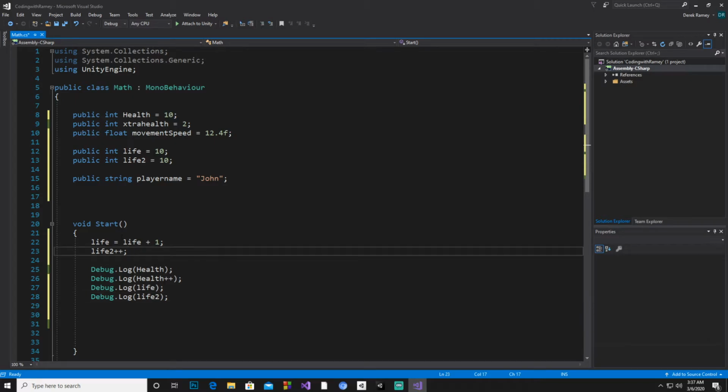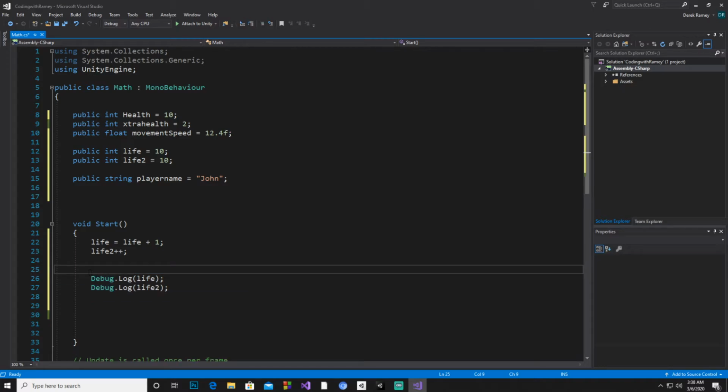Alright, so when you're assigning an operator, it's going to go life equals life plus 1, which changes that 10 to 11, because 10 plus 1 is 11, and the same here, life2 plus 1 is 11, because life2 equals 10, plus 1 equals 11. And we're just going to save that really quickly, and just to make things easy, we're just going to take the debug log out for those. This way we can just see only what we changed.